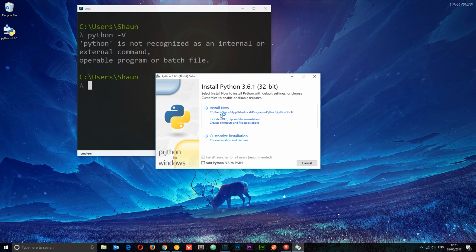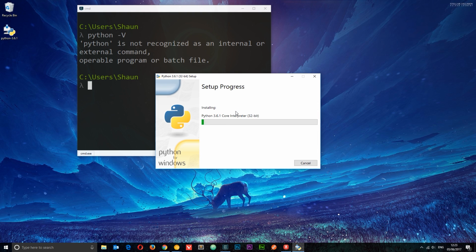Before you click install now, what I want you to do is make sure you've got this checkbox ticked right at the bottom, add Python 3.6 to path. What that is going to do is edit your path environment variable so that you can run Python from anywhere on your computer in the command line, rather than just running it from the directory that it's installed in. Okay, so once you've got that checked, install now and just walk through the installation steps.